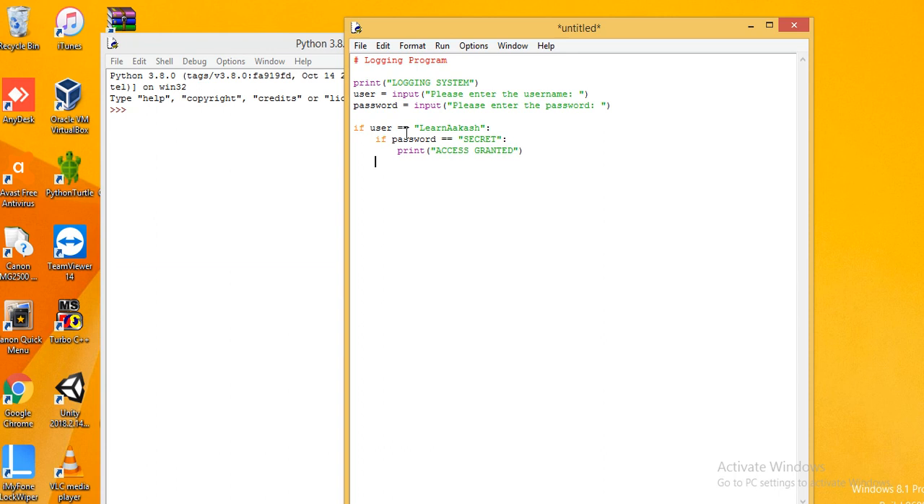Be careful of this space. Else, let's print incorrect password. Now the user LearnAakash is done. Now let's indent it. Yeah, that's right.